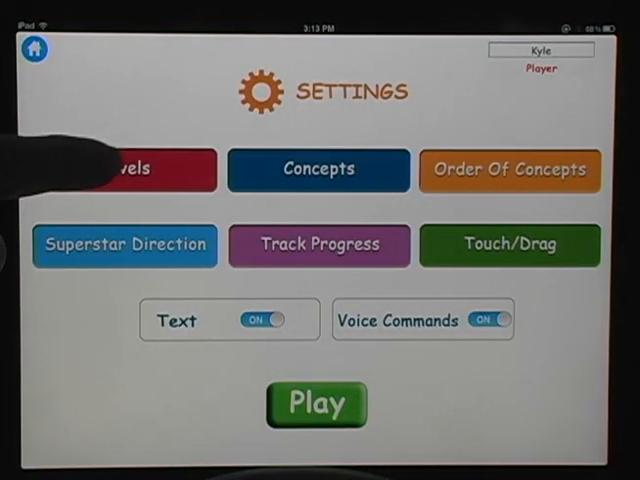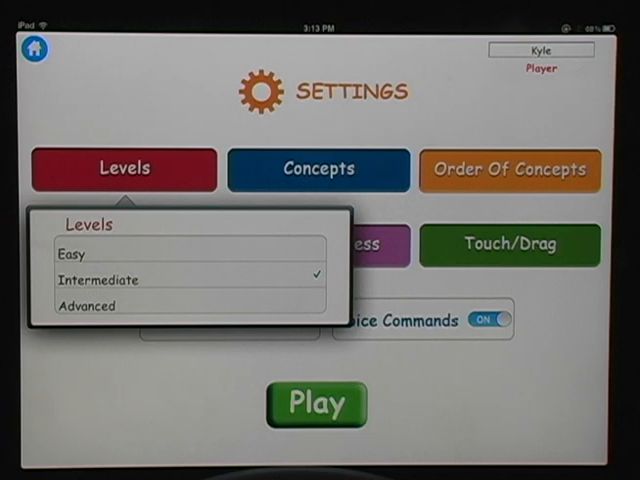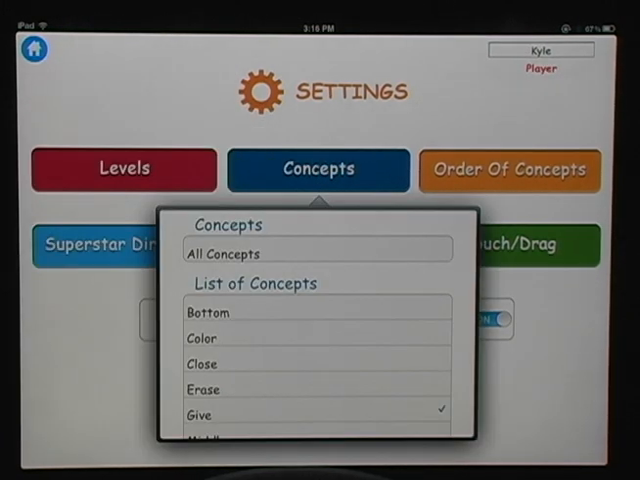There are 3 levels of difficulty for this app: easy, intermediate, and advanced. The default setting is intermediate. If it's too easy, try the advanced. If it's too difficult, try the easy level. Here is where you can choose which concepts to play with.